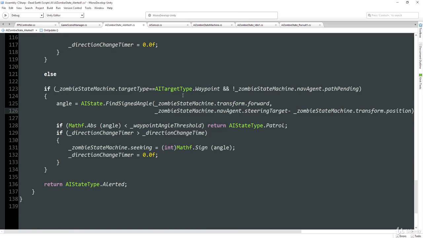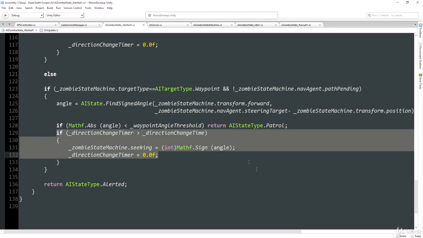And then underneath that we have the else clause, which deals with the case where the target is a waypoint. Once again, it calculates the angle. If we're in the turn on angle threshold, then it goes into patrol mode. Otherwise, it seeks left or right depending on the angle to that waypoint.